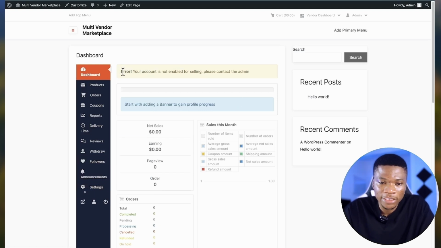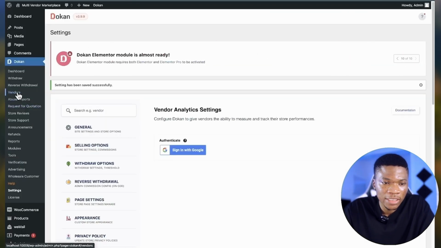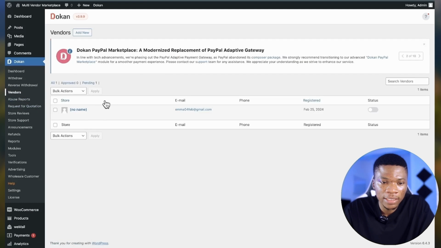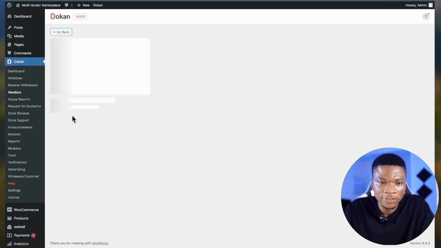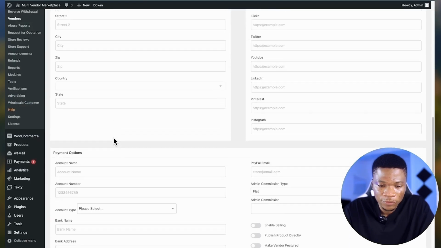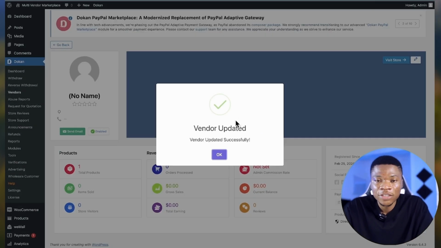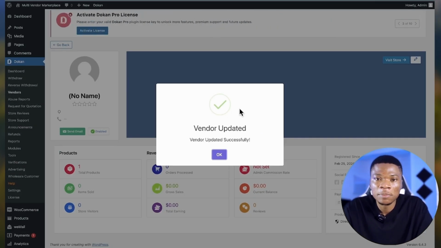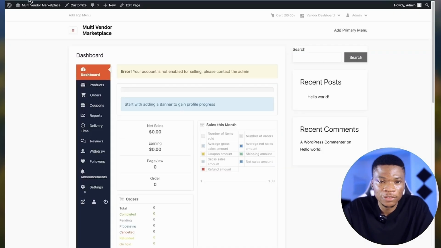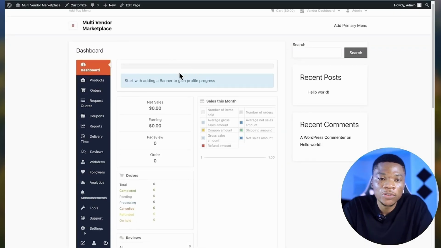But you can see right now there's an error saying your account is not enabled for selling. And to fix this, I'll come over to our dashboard and then come over to vendors. And this is the vendor account right here. I'll click on edit and then just scroll down. Here we have enable selling, and then I'll also enable publish product directly and then click on save changes. Although after now, vendors will automatically start selling because remember we changed the setting earlier. So let's come back here again and just refresh. So you can see that now the error is gone.